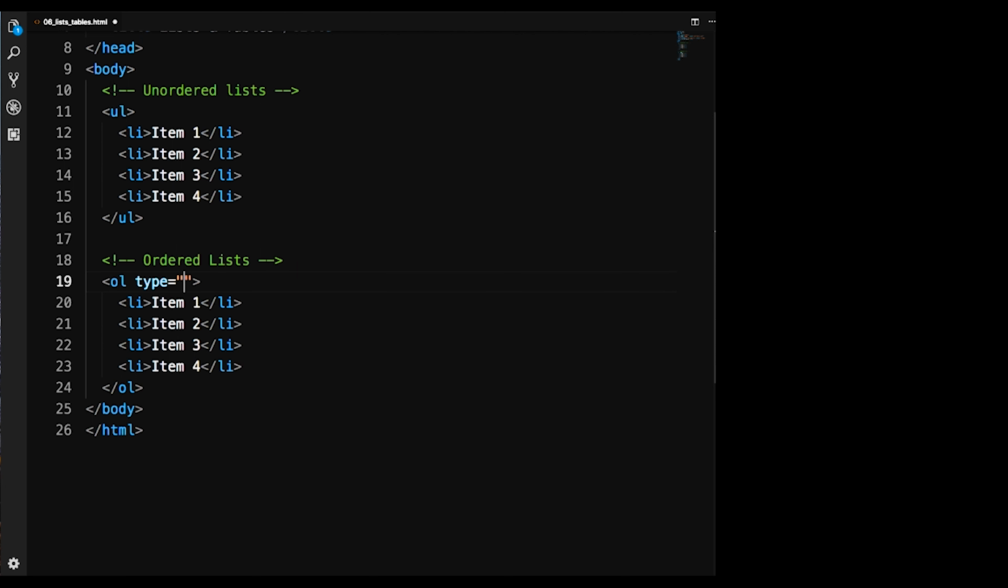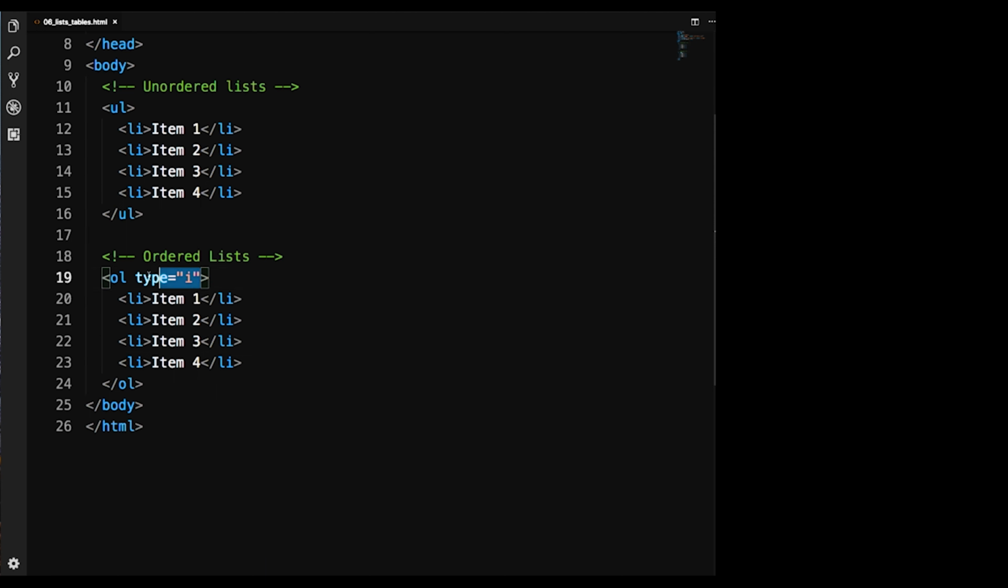So basically type 1 is the default. If I save that, you'll see no change. That's just numbers. We can use type uppercase A. If I save that, it'll change it to uppercase letters. If we use lowercase a as the type, it'll be lowercase letters. We can use uppercase I, which will actually do uppercase Roman numerals. Lowercase i will do lowercase Roman numerals. So just to let you know that you can add the type attribute.